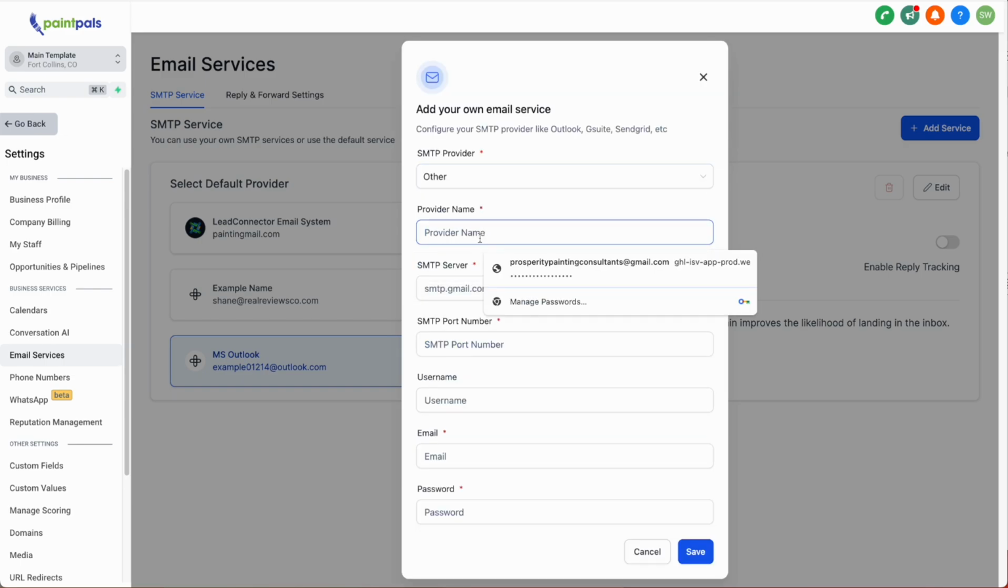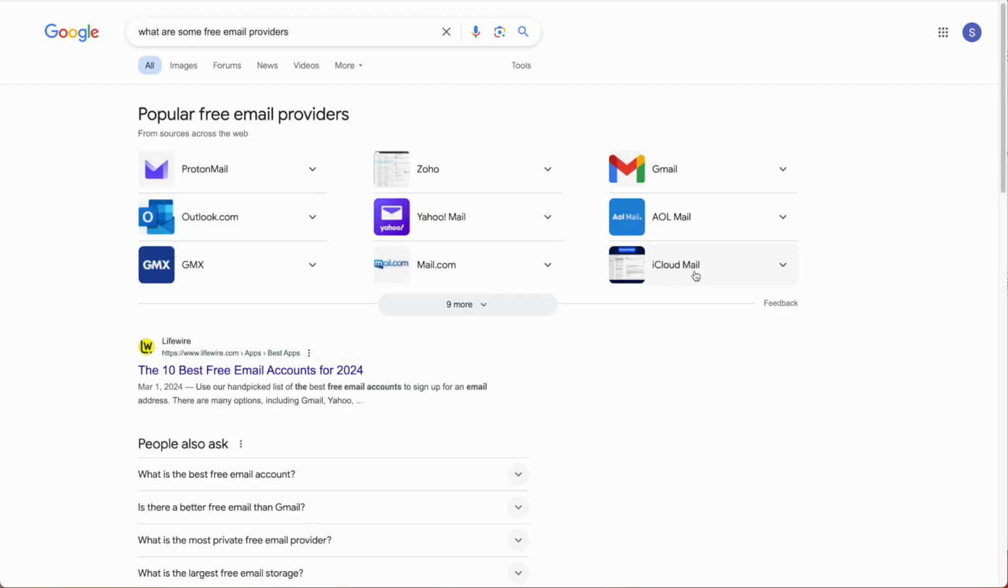Now for the provider name, you can just put something that'll help you remember it. So I usually just put iCloud, Yahoo, whatever it is, but it really doesn't matter what you put here. Then for the SMTP server that provider uses, you can usually just Google it. You can also go into your email, fiddle around in the settings and the info, and you can usually find it. Let's just look at iCloud real quick.